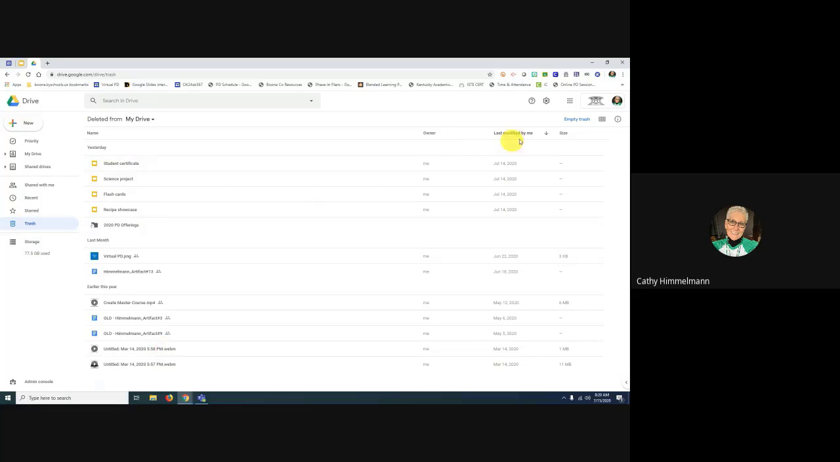Again, the trash, if anybody came in late, these are things that I've put in my trash. I haven't taken the trash out yet, so they are still there. But if I want to empty it, all I need to do is click on empty trash. Now, if I right click on something that I have put in my trash, notice that it gives me two options. One says restore, which means that it would remove it from the trash and put it back in my drive, or it will delete it forever. When you empty your trash or delete forever, it truly is gone. So make sure that it is something that you want to get rid of before you either empty your trash or delete forever.